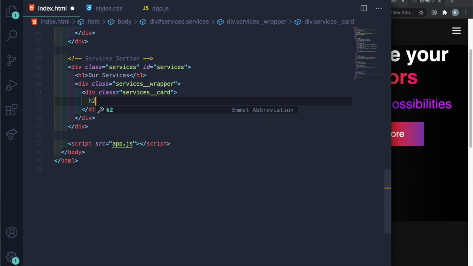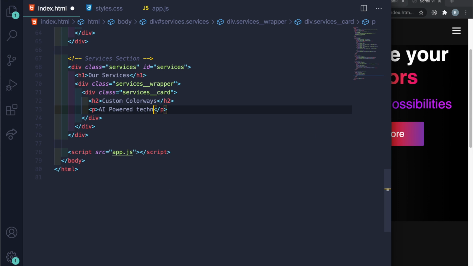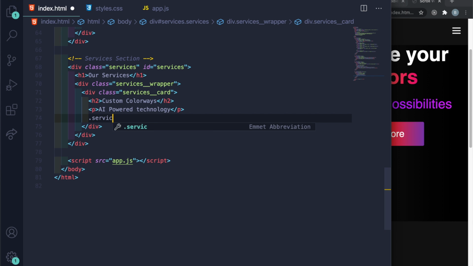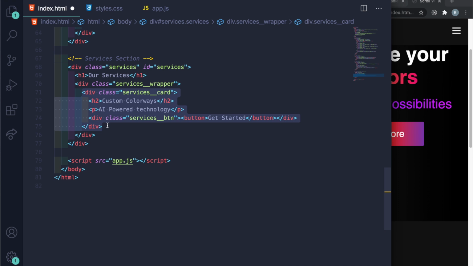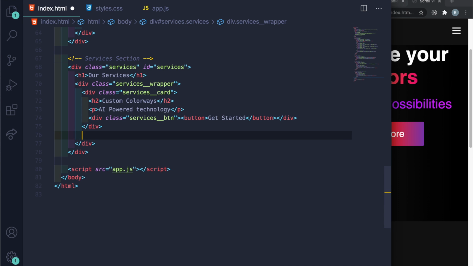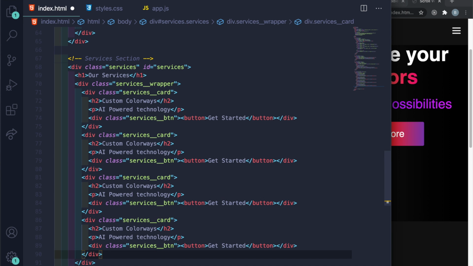And then I'm going to have an h2 which says custom colorways. Then under the h2 is going to say p, so AI powered technology. And then underneath that I'm going to have .services__btn. And then here's going to have a button that just simply says get started. And now we can go ahead and copy the services card div with the h2, the p tag, and the services button. And then underneath that card, but still in the services wrapper, just paste it 1, 2, 3 times. So you have 4 now.